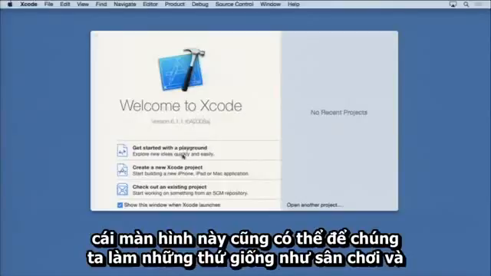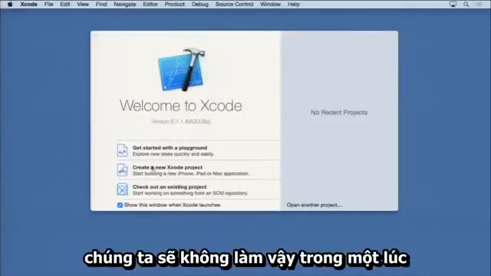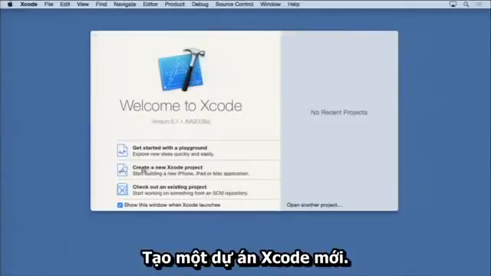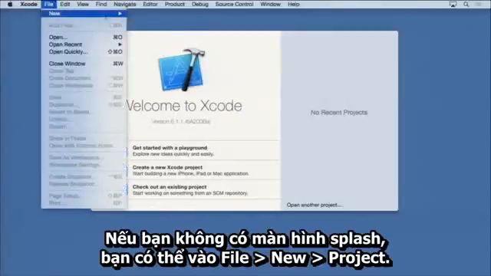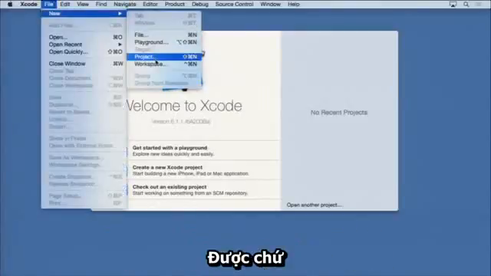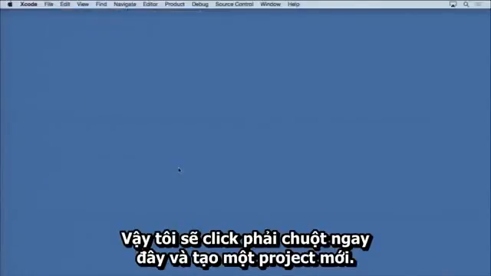This splash screen also lets us do things like playgrounds and source code management right down here. We're not going to be doing that for a while. We're going to be focusing on this option right here, create a new Xcode project. And if you don't have the splash screen, you can get it with File, New Project. Those are both the same thing. So I'm going to click right here on Create a New Project.